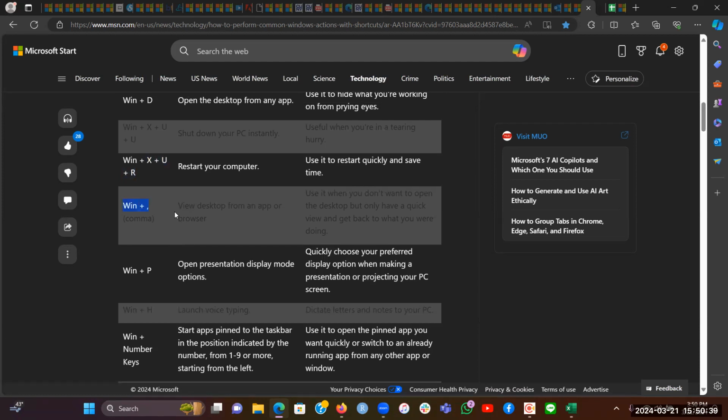The next one is to press the Windows key and the comma key together, which is located next to the letter M on your Windows keyboard. When pressing those two together, this will allow you to view your desktop from an app or browser.